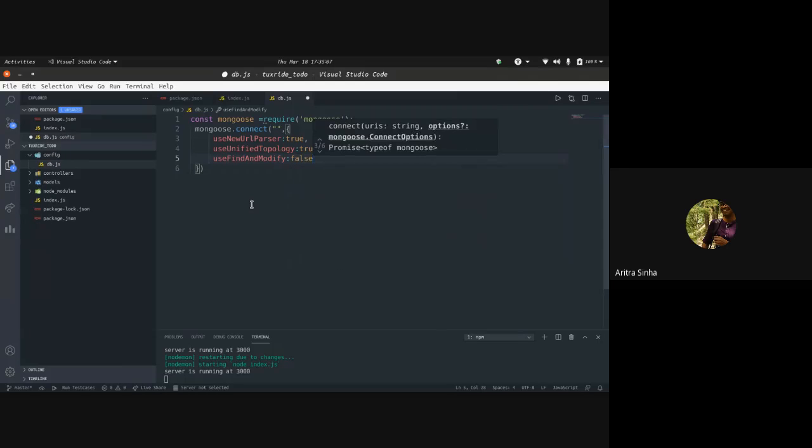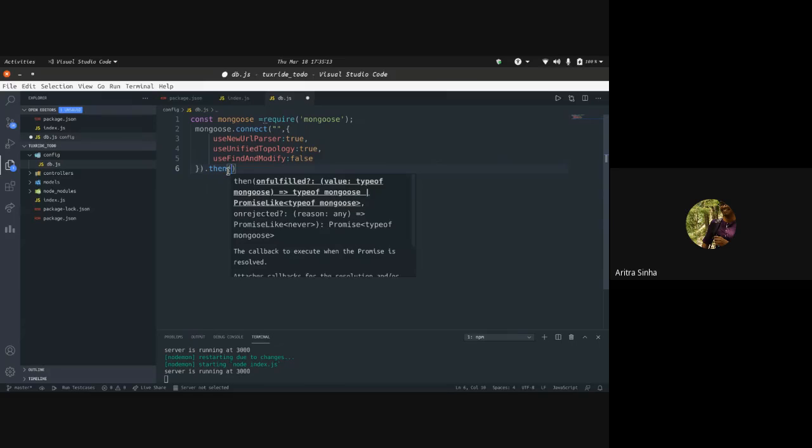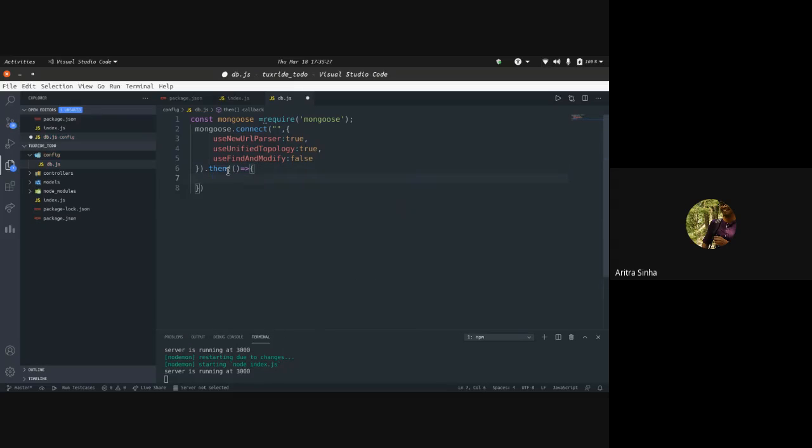Okay, and yeah. Now it will take some time to connect to the database. So it's kind of a promise that we call in JavaScript. It will take some time, so we use dot then. After it is done, the function inside then will be executed. So console.log, we'll just print that database connected.